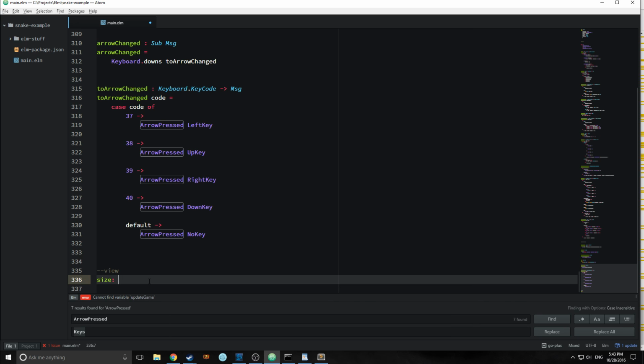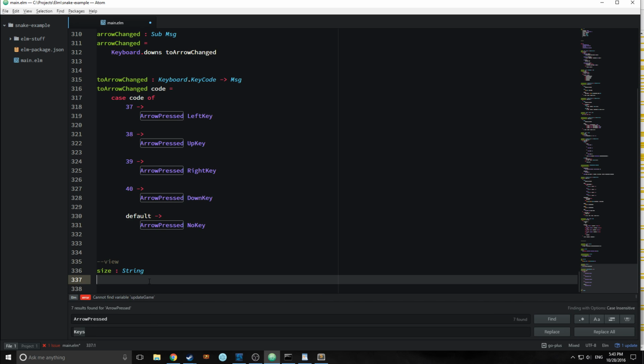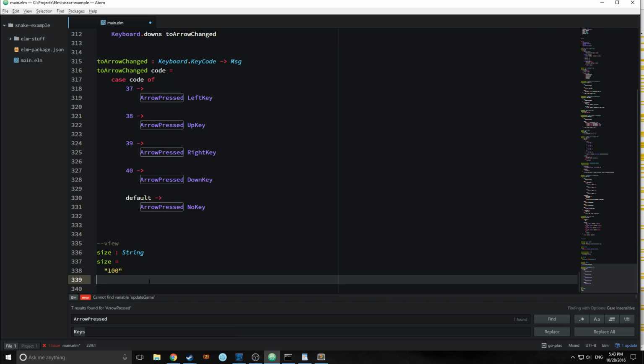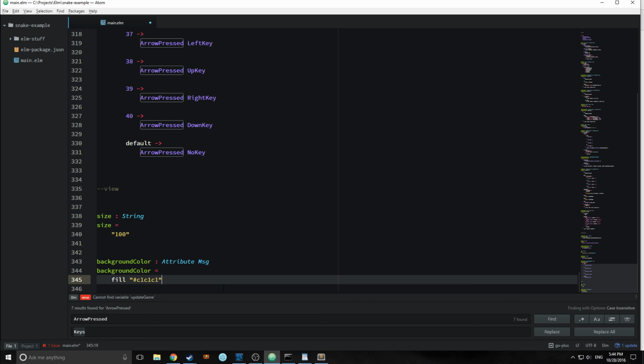Size is a string. It's not actually a function. Well, it is a function because it's in Elm, but basically we're making a constant called size, which is a string, or a function called size that outputs a string. So this is going to be 100. Then we're going to have a background color, which is an attribute message. Now we're just going to fill it with a light gray. This is for filling our window.